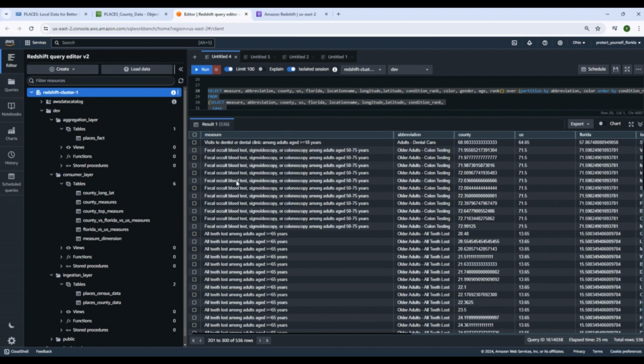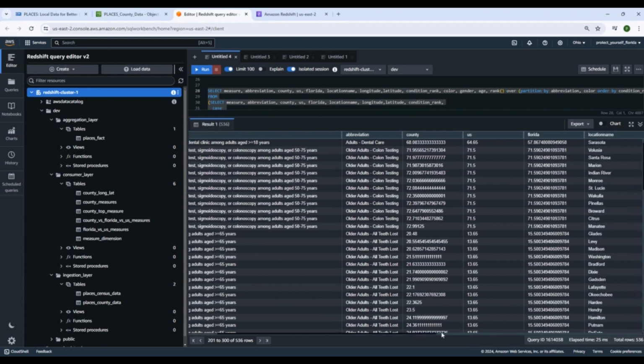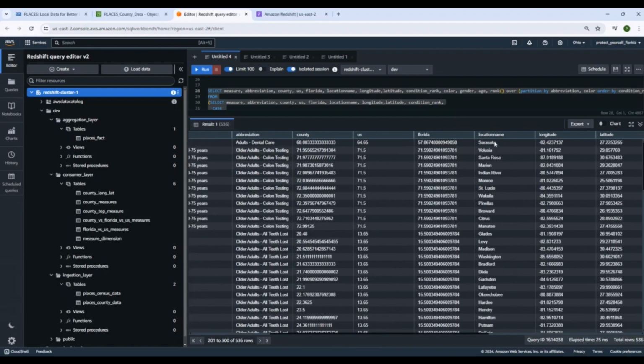Here are a couple different measurements that we have in the data. For health conditions, we see that we have information pertaining to adults' dental care, older adults' colon testing, and another dental care condition for all teeth lost amongst adults older than the age of 65. And we see the location, the longitude and latitude coordinates of a county located here. And all this data is then used for data points on the data visualization dashboard.